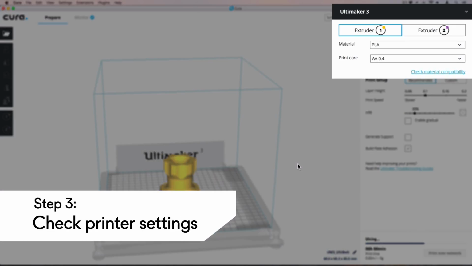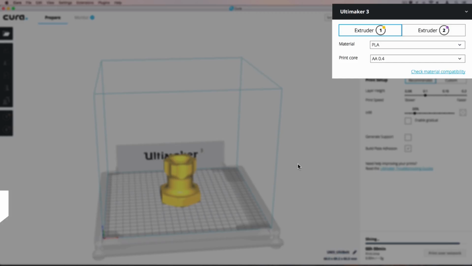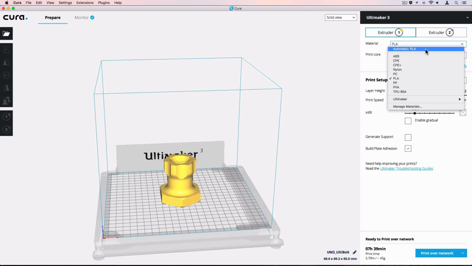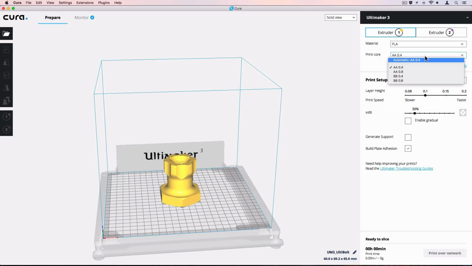Printer settings are displayed in the top right corner of the sidebar. Depending on your printer, you can set materials, nozzle size, or print cores. Make sure these settings match your physical setup for the best print results. Since the software is connected to the Ultimaker 3 over the network, the materials and print cores are synchronized automatically.